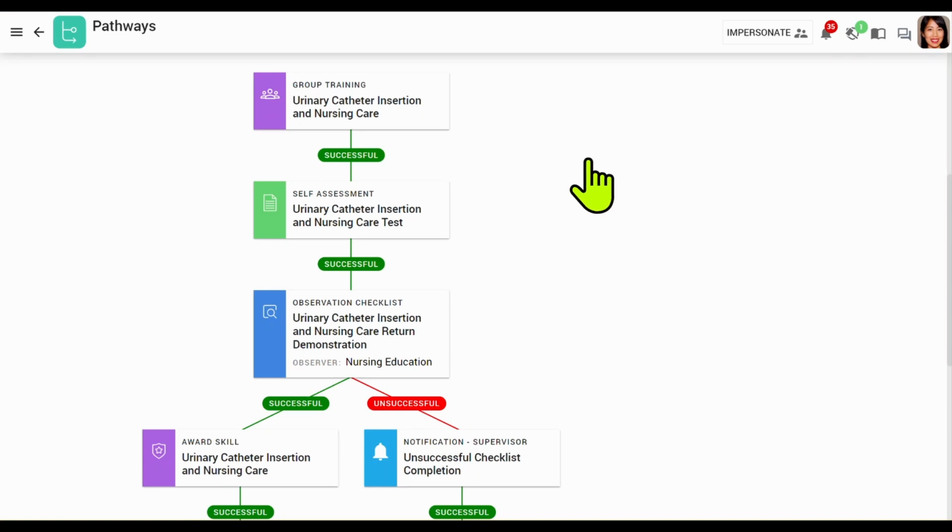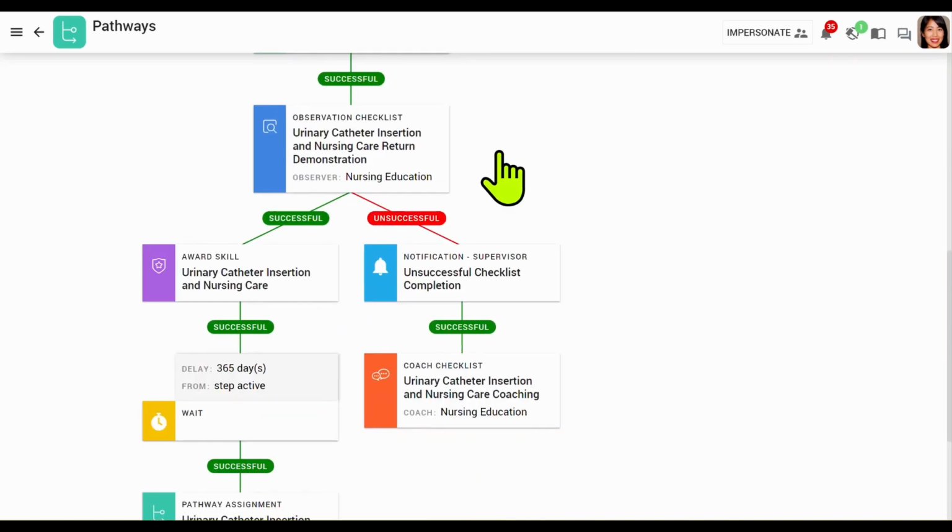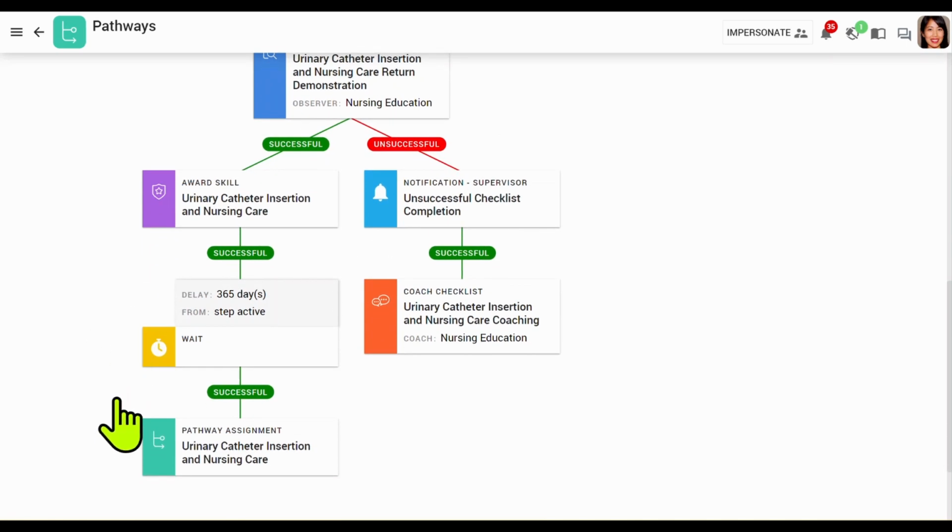In this pathway, a new nurse will first start off with a urinary catheter insertion and nursing care group training session. They'll then have to do a post-test after they've completed that session. Upon completion of that test, the staff nurse would work with a member of the nursing education group to do a return demonstration checklist. If the nurse passes the return demonstration checklist, they will be awarded the competency, and then they will have to recertify in 1 year's time.